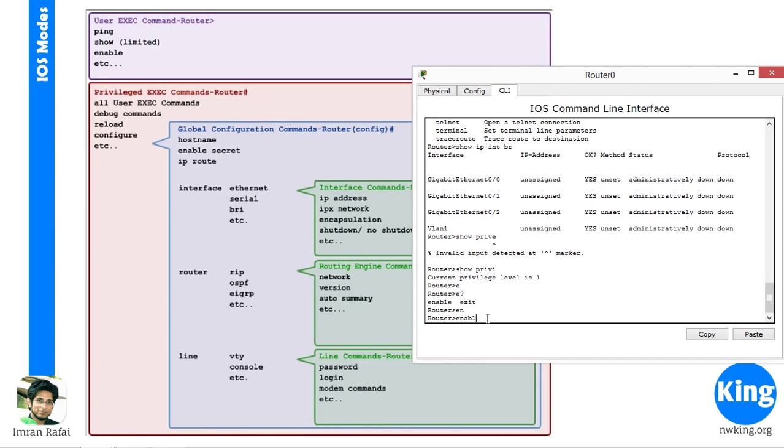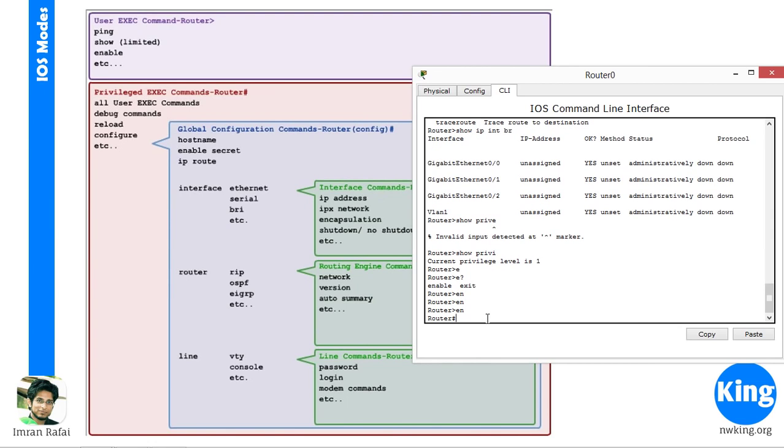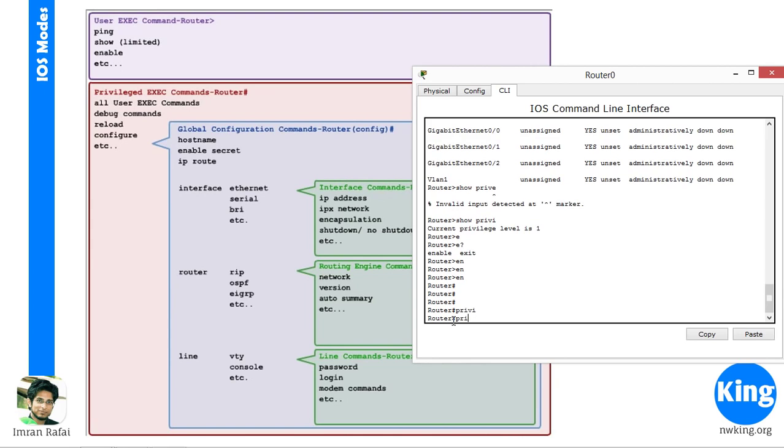So I can just say en and do tab, it will do enable, or I could just say en and enter, and it will accept the command as enable. That's the beauty of Cisco iOS, and that is what made Cisco such a popular operating system across the networking industry. When you see hash, you know that you're in the privilege exec mode. At privilege exec mode, you are basically at the highest privilege available to any Cisco user.